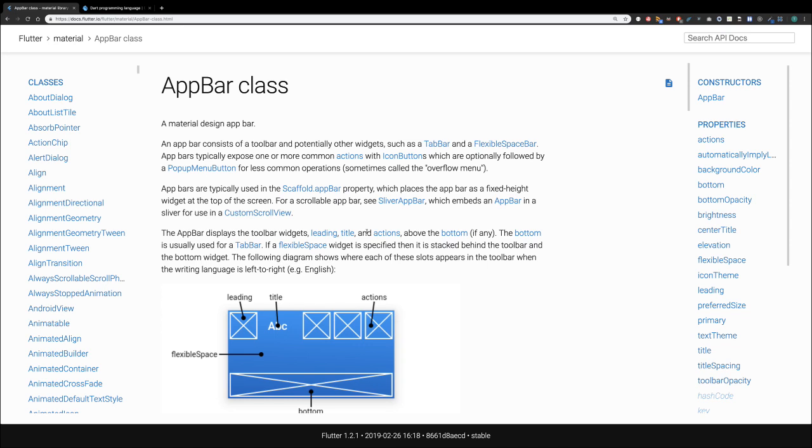An app bar consists of a toolbar and potentially other widgets, such as a tab bar and a flexible space bar. App bars typically expose one or more common actions with icon buttons, which are optionally followed by a pop-up menu for less common operations, sometimes called an overflow menu. App bars are typically used in the scaffold.appbar property, which places the app bar as a fixed height widget at the top of the screen. For a scrollable app bar, see SliverAppBar. We'll do that later, which embeds an app bar in a sliver for a custom scroll view. Really? You want to have an app bar that's scrollable?